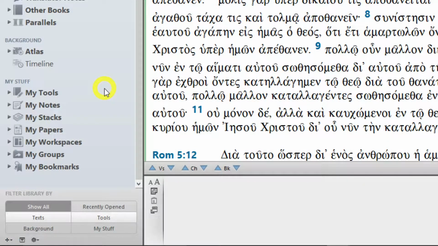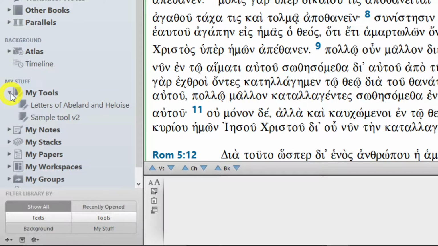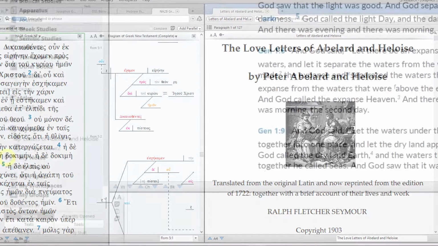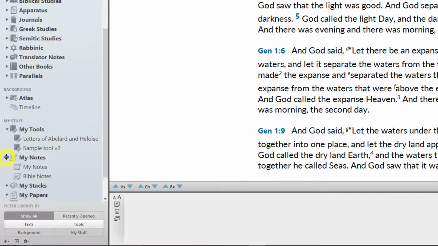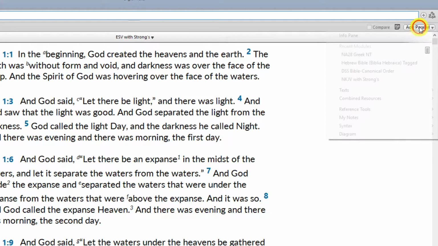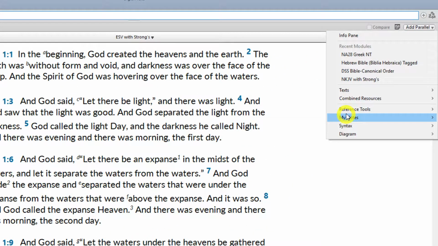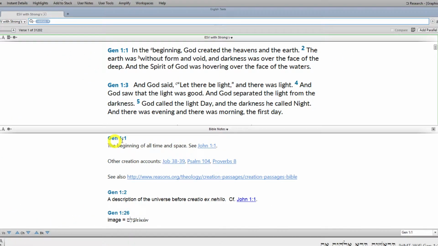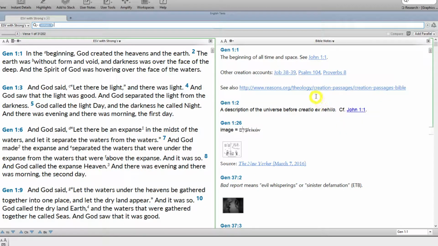My Stuff. This section includes your own custom resources, workspaces, groups, and bookmarks. My Tools are simple Accordance tools that you can create yourself. My Notes are notes attached to Bible verses or selections of text from any book in your library. You can keep all your notes in a single file or have multiple note files.